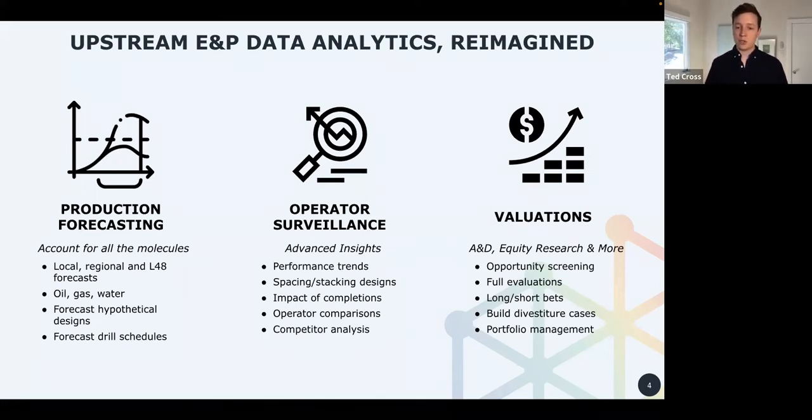Second, we have operator surveillance. This is about getting advanced insights on things like performance trends, spacing, stacking, completions designs, comparing operators, and analyzing your competitors or your peers. Really core workflows there with Novi. And then valuations, acquisitions, divestitures, equity research, minerals or non-op purchases. Lots of different things there that our customers use us for, from opportunity screening to full evaluations and portfolio management, you name it.